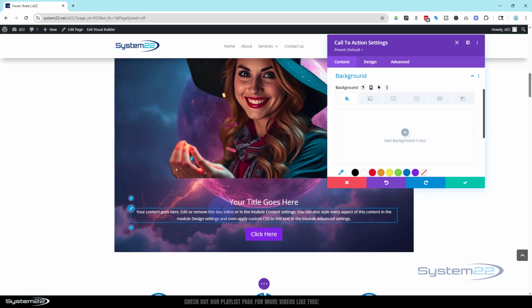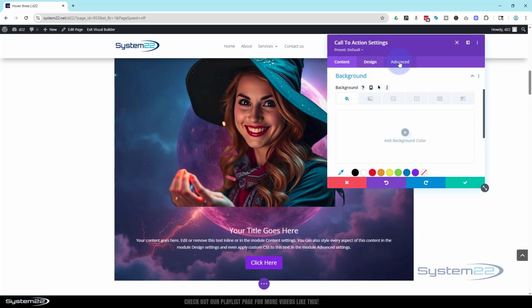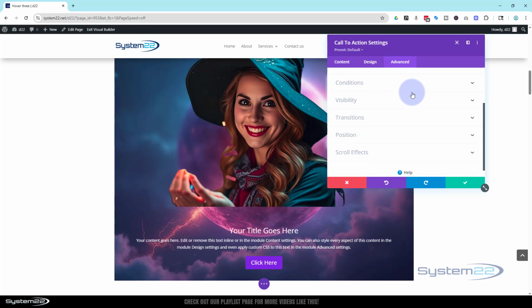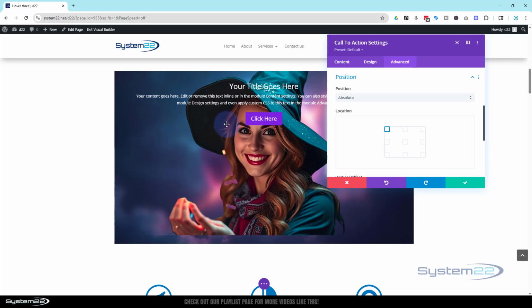Now, what I want to do, as you can see, is it expanded our background image over this module too. What I want to do is scoot this module up over the top of our young lady there. Easiest way to do that is over in advanced. We'll roll down to position. I'm going to change it from default to absolute. And it looks like it's disappeared. It's actually on the top of our image now because we've got it positioned at the top here.